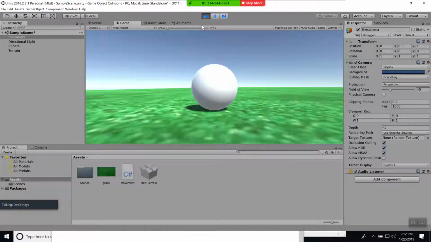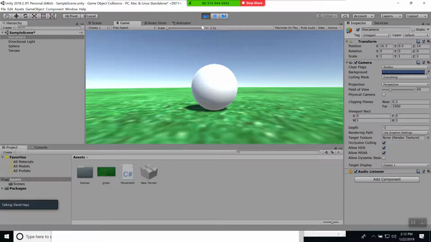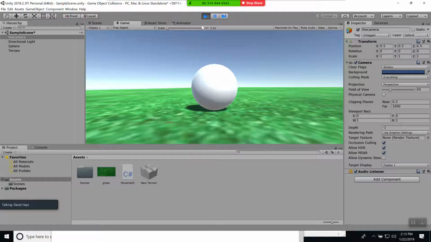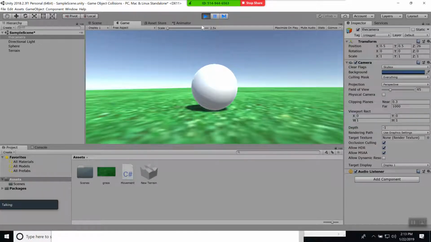Okay, so it appears to still be working. Our camera's following our ball. It's not going on the other side, but that's okay. Now the camera here, you can see your values.